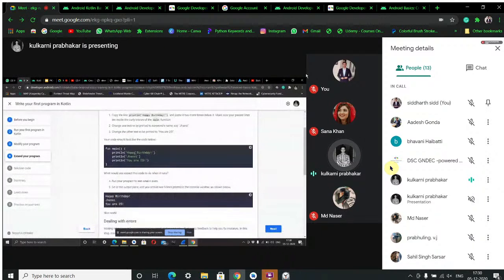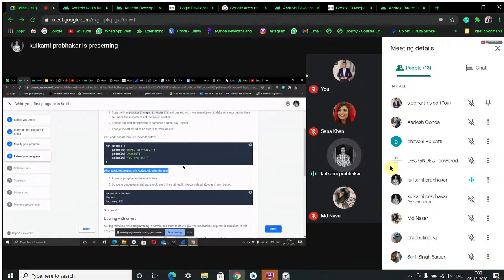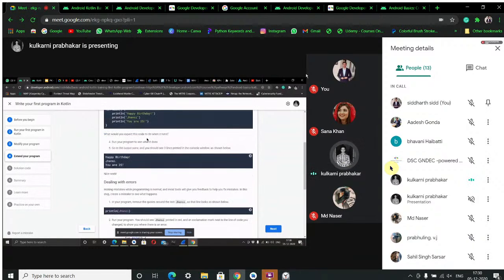The same thing is explained here. Function main, then Happy birthday, Jhansi, you are 25. Okay, they have added age. We haven't added age, so we are just greeting him with a nice day. So that's all. What would you expect this code to do when it runs?